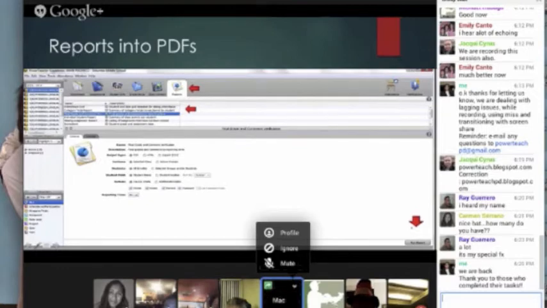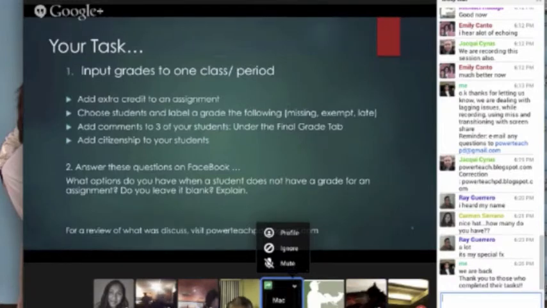Your tasks: input grades into one class or period, add extra credit to an assignment, choose students and label the grade the following: missing, exempt, or late, add comments to 3 of your students under the final grade tab, add citizenship to your students. Task 2, answer these questions on Facebook. What options do you have when a student does not have a grade for an assignment? Do you leave it blank? Explain.